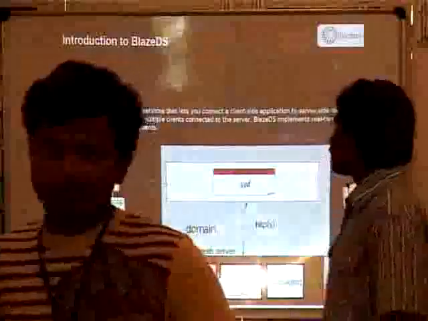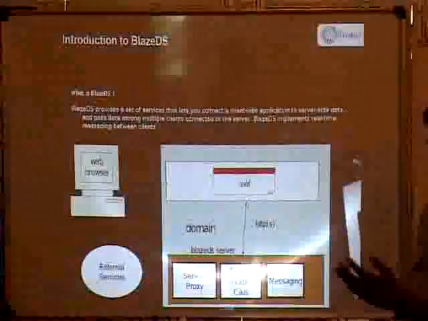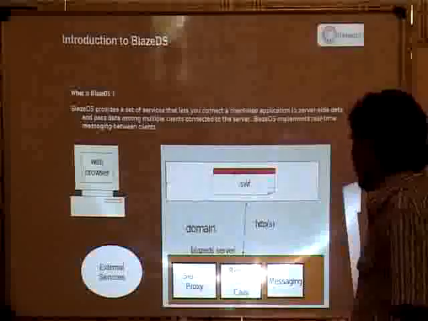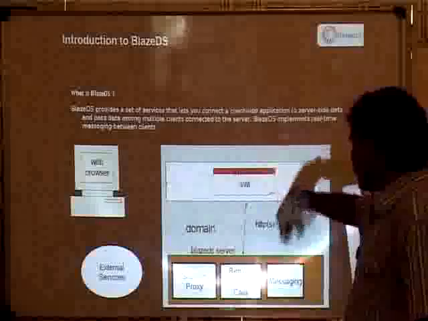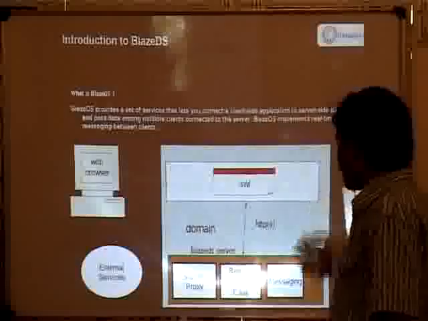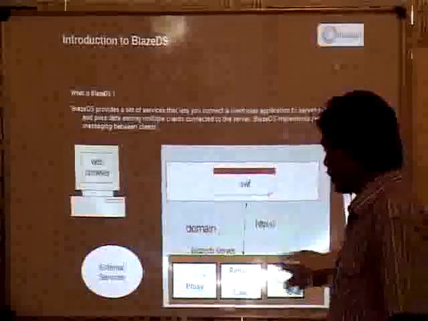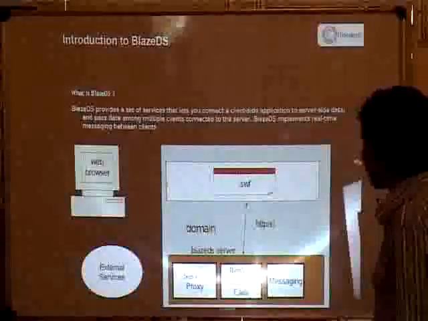What is BlazeDS? It contains a set of services that let us communicate with the server, and it is also used for real-time messaging between the clients and the server. This is how BlazeDS communicates with the server. The SWF sends the request to BlazeDS, and BlazeDS communicates with the server and returns the response to the SWF. Okay.